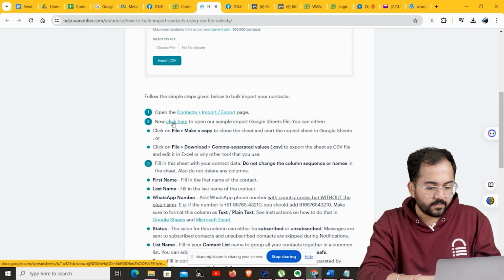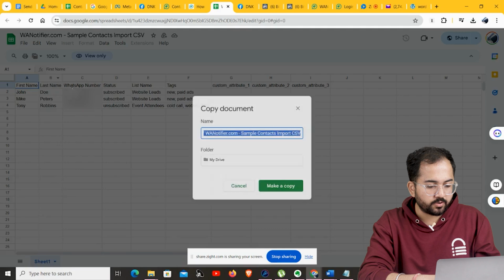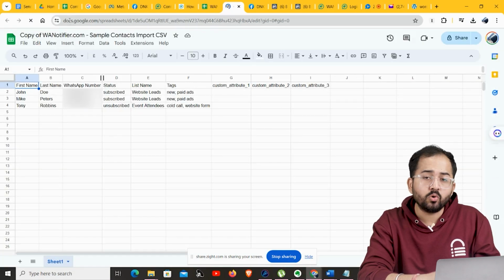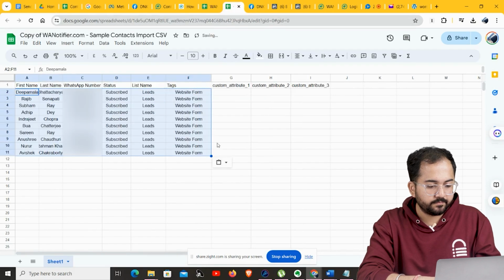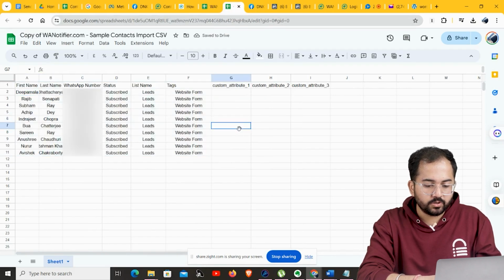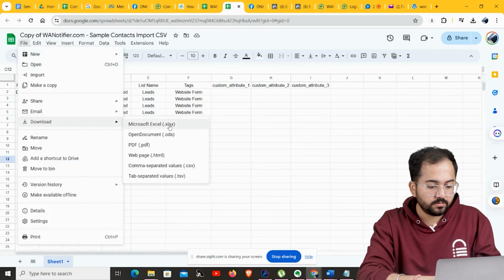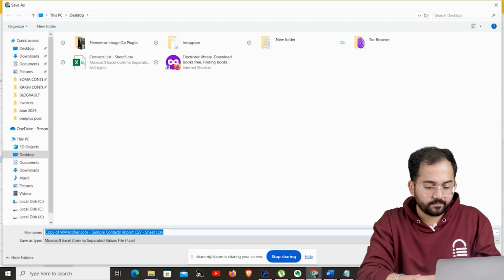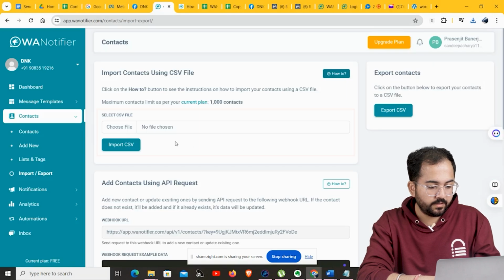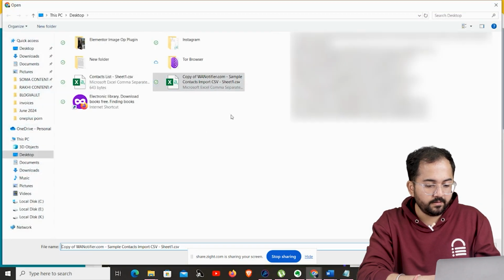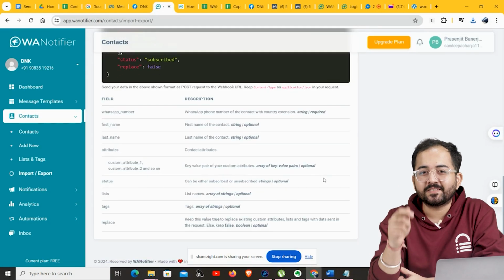So click here and it will open a Google Sheet with some sample data. Go to File and make a copy of this document. Now I have my own contact details sheet here, so I'll just copy and replace the sample data. Next, you need to download this Google Sheet in CSV format. Go to File, then Download, and choose .csv. Now upload the file to your contacts in WA Notifier. Click here to choose and upload the file, and then click Import CSV. So there you go, you have successfully added your contacts.